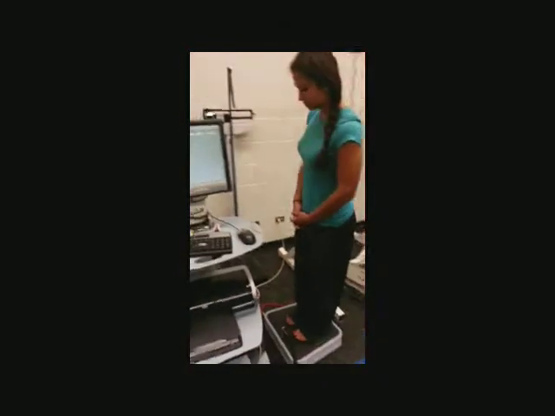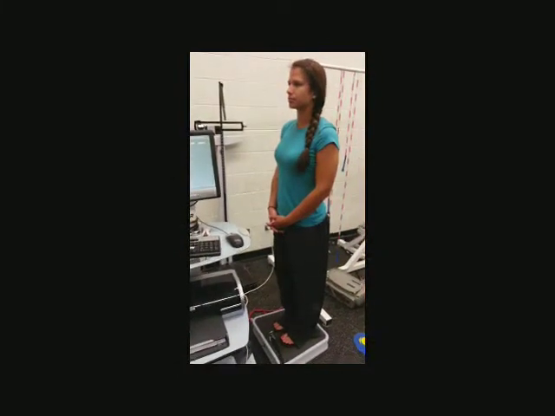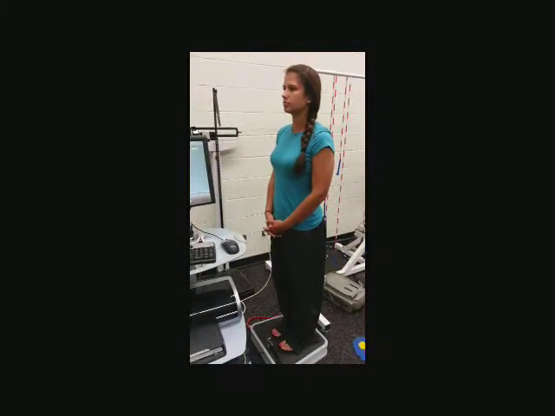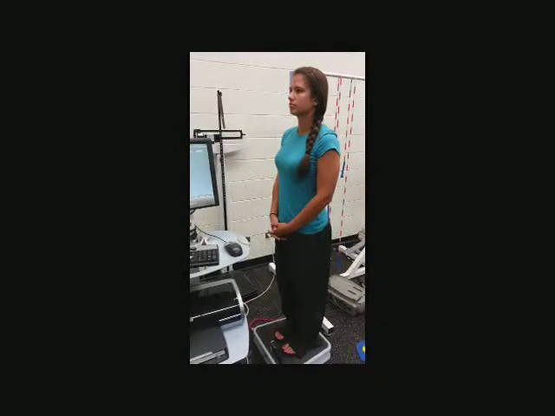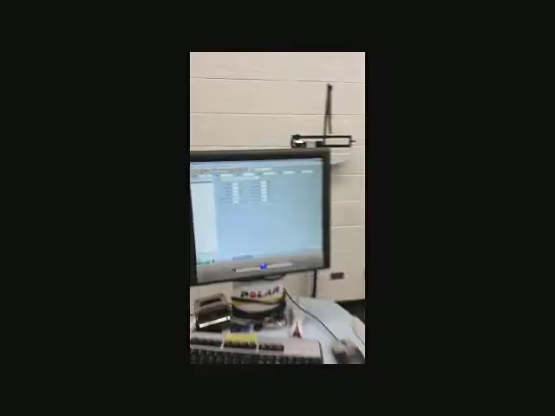It'll ask to measure. Have your student stand onto the platform. Feet not moving, body nice and straight, not wobbling back and forth. It only takes a couple seconds. Then immediately the computer will input the weight of that student. 144 for this student here.